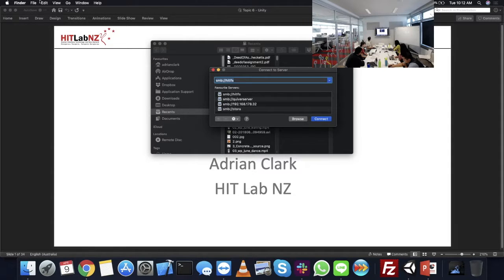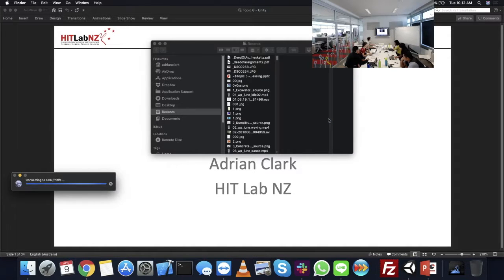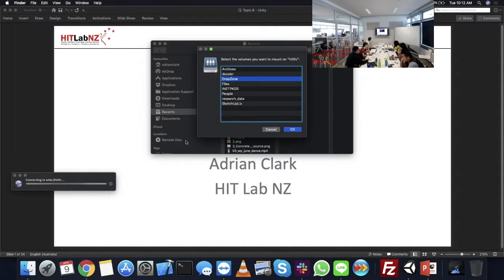If you go into Finder and then go connect to server and type in smb:// the HitLab file server, then that will eventually connect to the HitLab file server and you select the list of volumes you want to mount on HitLFS and you'll see in there is Drop Zone.